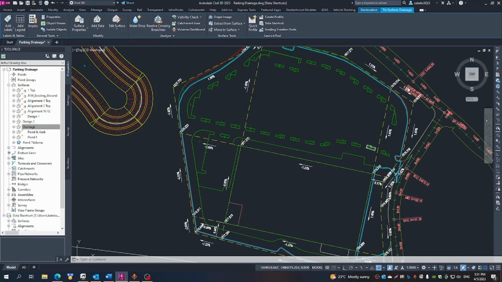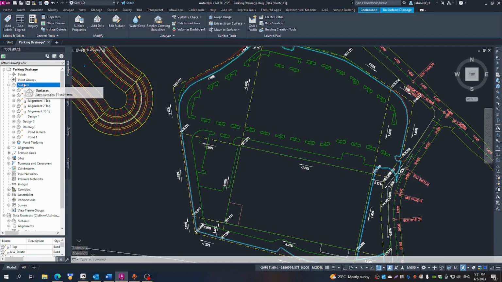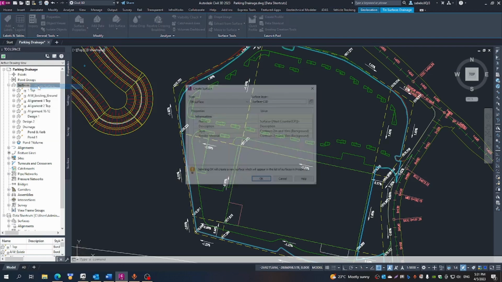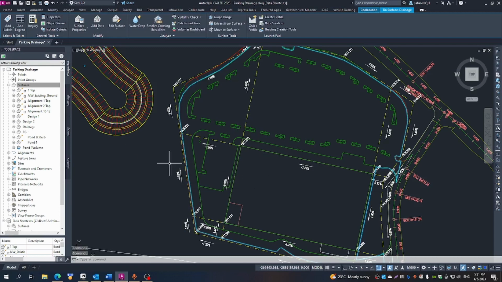We now want to create a new surface, which we will call finish grade, FG. We will call this surface FG, and it's a TIN surface. Okay, where's our FG? Okay, here's our surface.